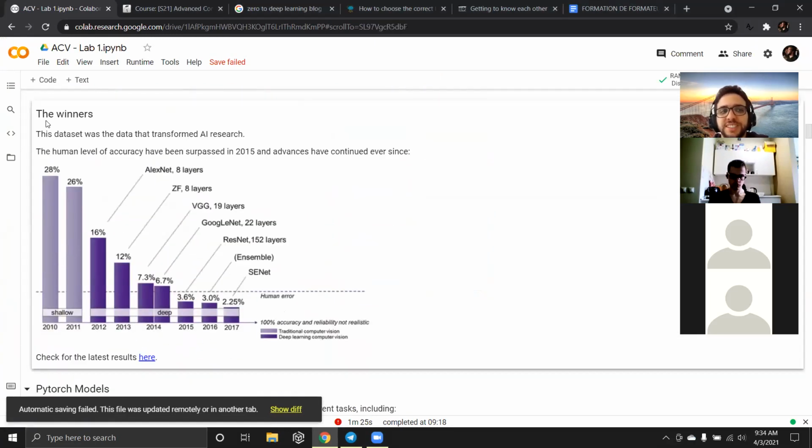The winners of this challenge, I think the challenge is no longer operational because right now they have largely finished this challenge. So here we can see the shallow models. Shallow models are any model which does not use really deep neural networks. The first one was AlexNet with 8 layers, and this is their error rate.